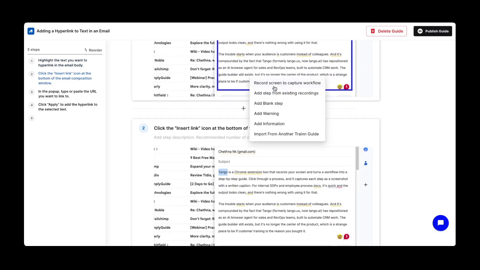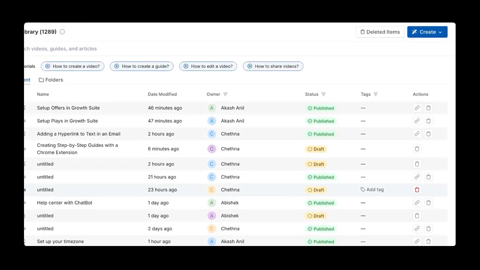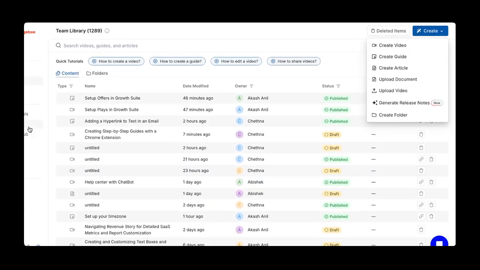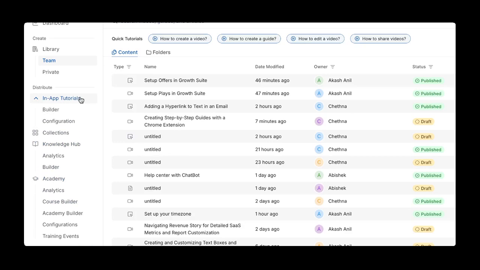But here's what really sets Trainn apart. It goes way beyond guide creation. Trainn is a complete customer education platform, where you can create multi-format training content like videos, interactive guides, and step-by-step guides with zero editing or design experience. Then deliver this content directly with a built-in knowledge base, or structure it into academy courses or as an in-app experience.